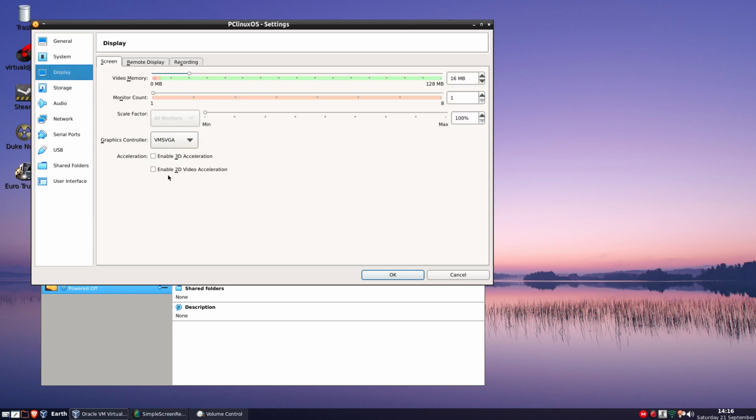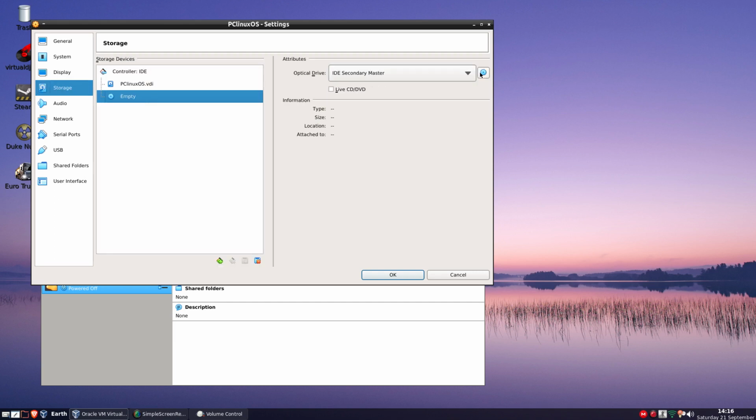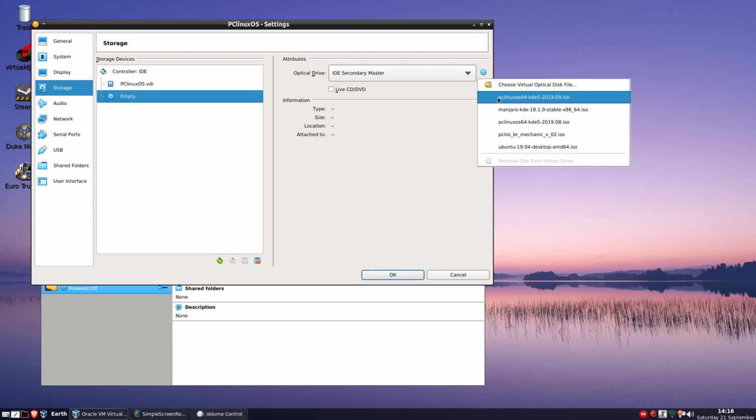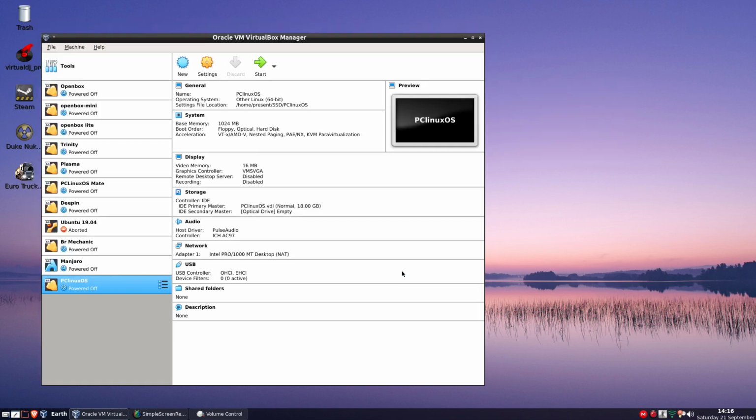Display, leave everything as is on here except let's ramp up some RAMage. That comes off the 1 gig anyway, but that'll be fine. We'll just go to storage now and we'll choose the KDE version, the latest one. And that's attached, and just click start.